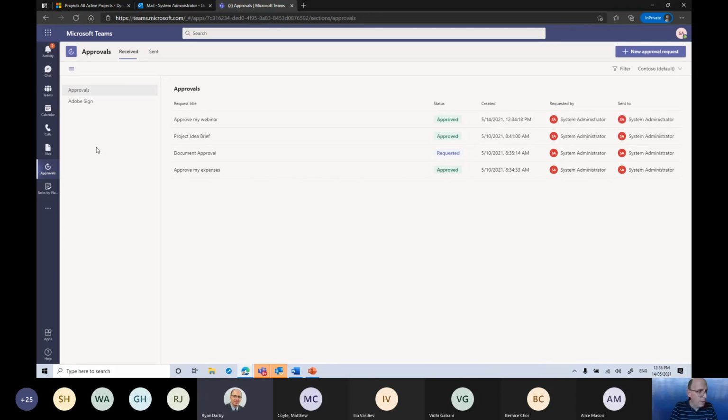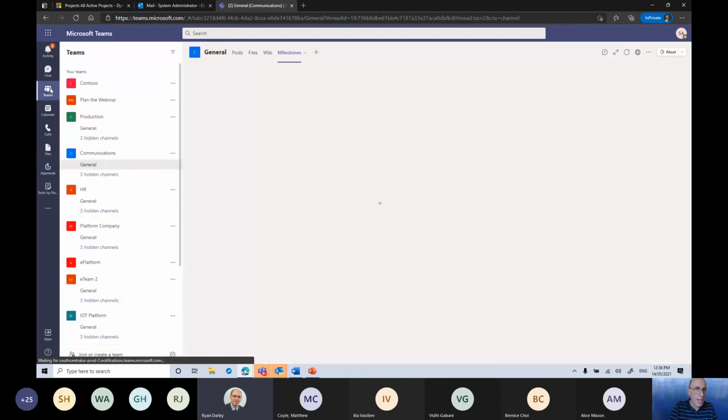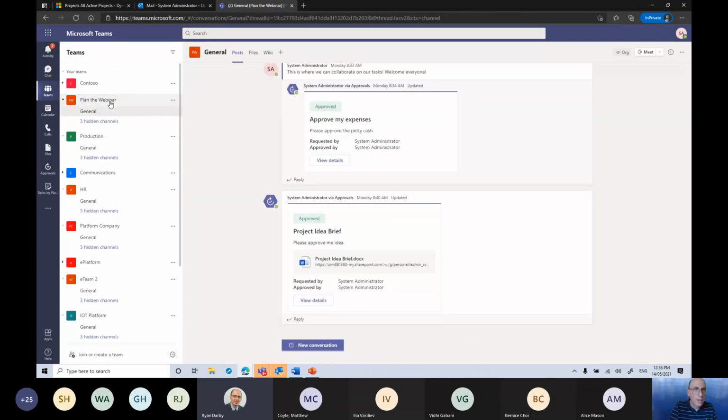Okay, so what about if I'm just in a chat? So I'm busy talking to people, I'm using Teams, I'm in my general tab. Look at these over here. So here, there's that approval. So what it will do as well is it will go and stick this into Teams. So you can see it pop up in there. So you do not have to go off to the Teams app to look to see what you've got to approve. It comes through into Teams.